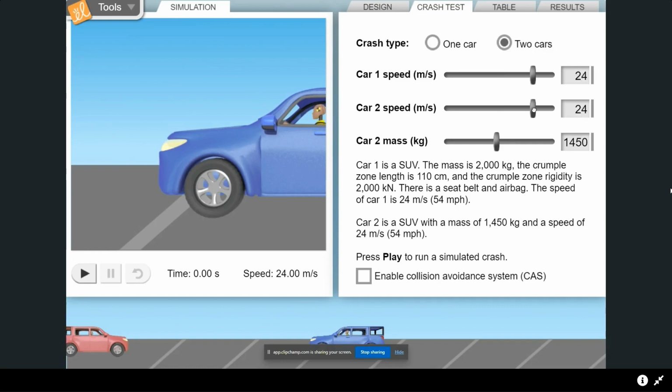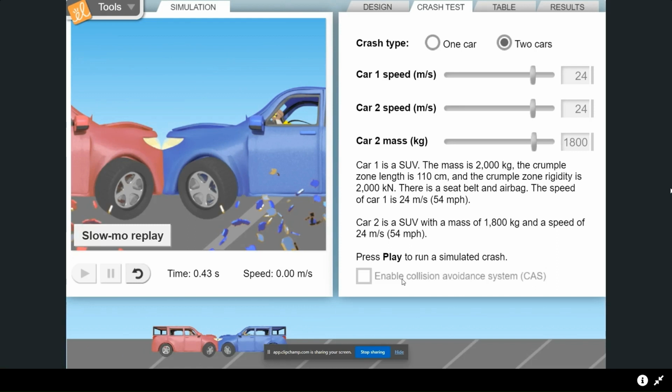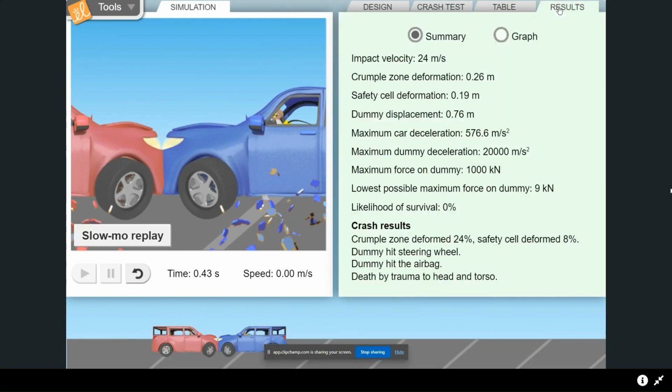So for instance, let's switch this to 2 cars and make them close to the same in mass, and we will see there that crash did not appear to work quite the same. And as we look at the result down there at the bottom, dummy hit the airbag, death by trauma to head and torso. So not the same result as the previous one.